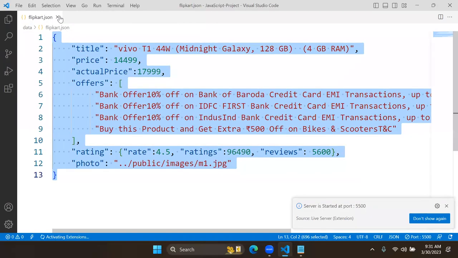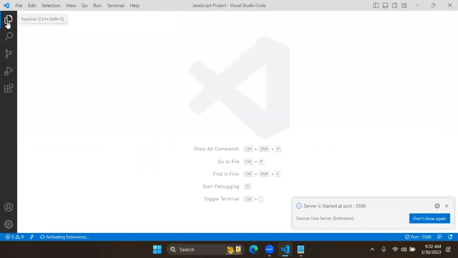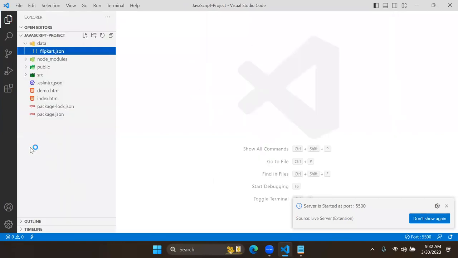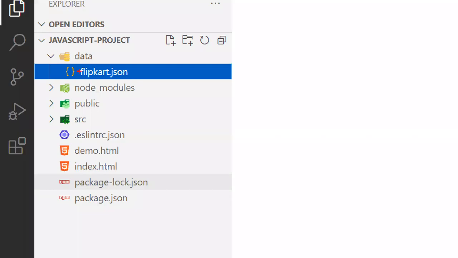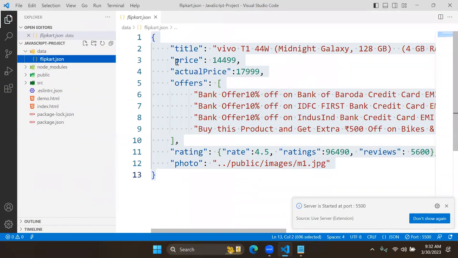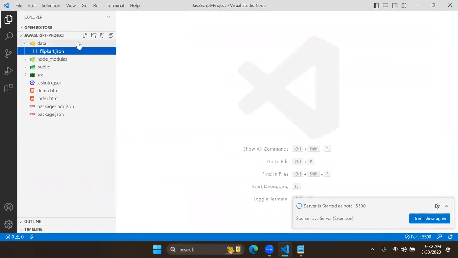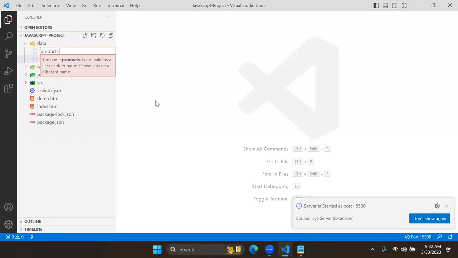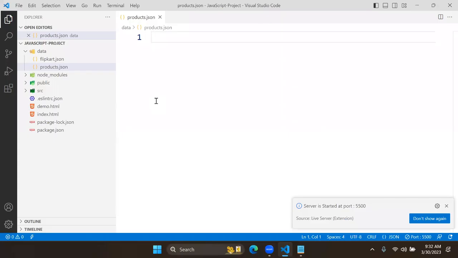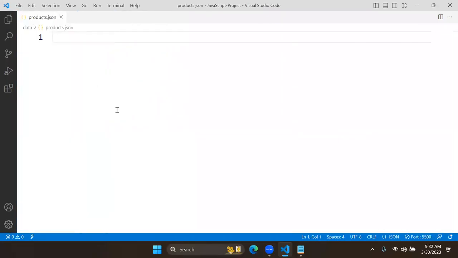In this project, let's go to the data folder. We have the data folder. In the data folder, we will add another file. Actually, this file contains only one object. But this time I will add another file, some products.json. This is JSON. Here we want to store multiple products' related details.